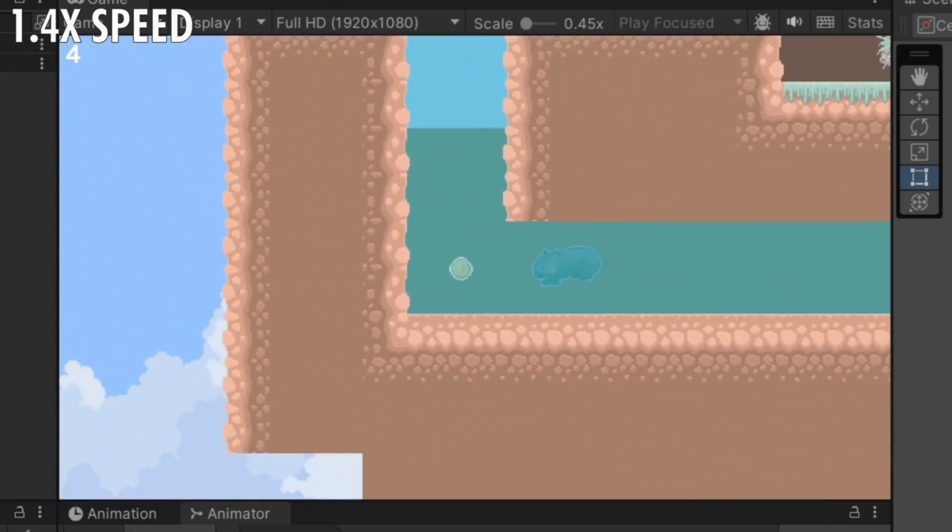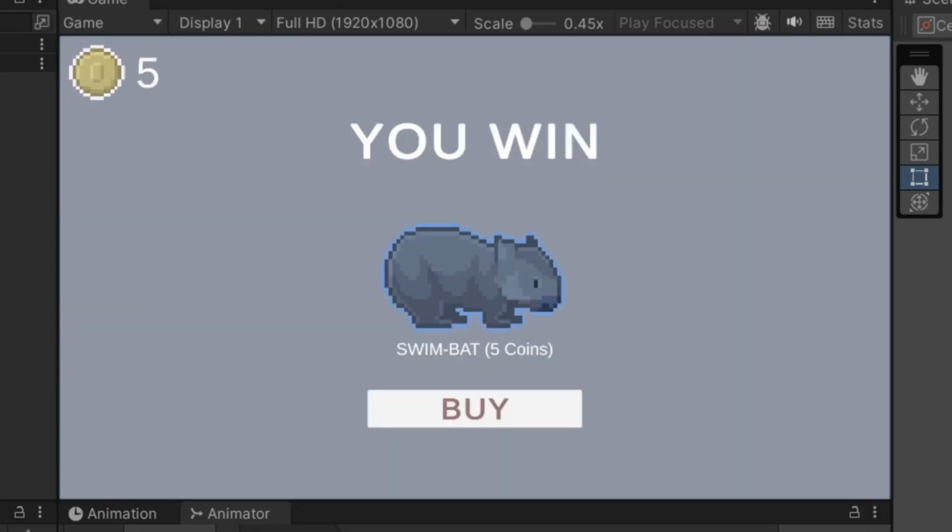Since I haven't implemented any other power-ups, it just says I acquired the swim ability again.